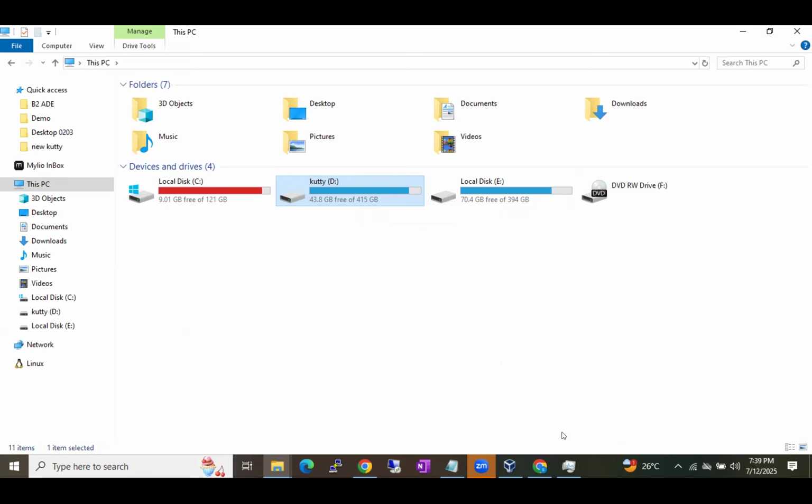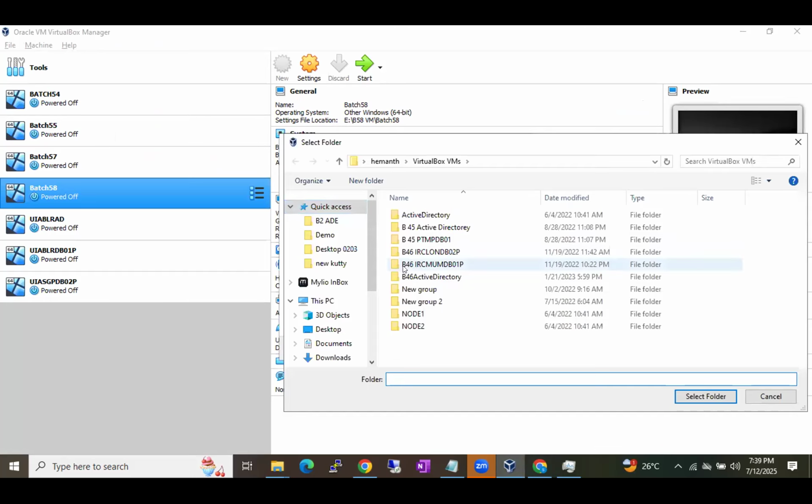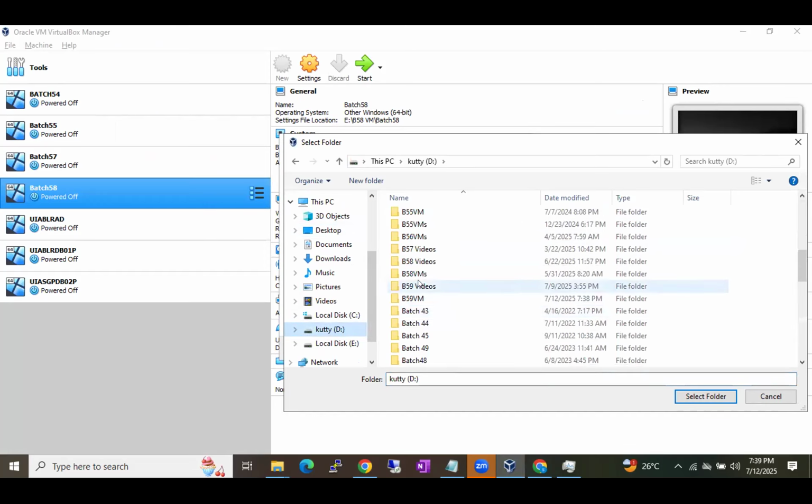So go to this. Click on this machine folder, click on this drop down, and choose other. Just now we created the folder in the D drive. Go to the D drive and B59 VM. Select this folder.